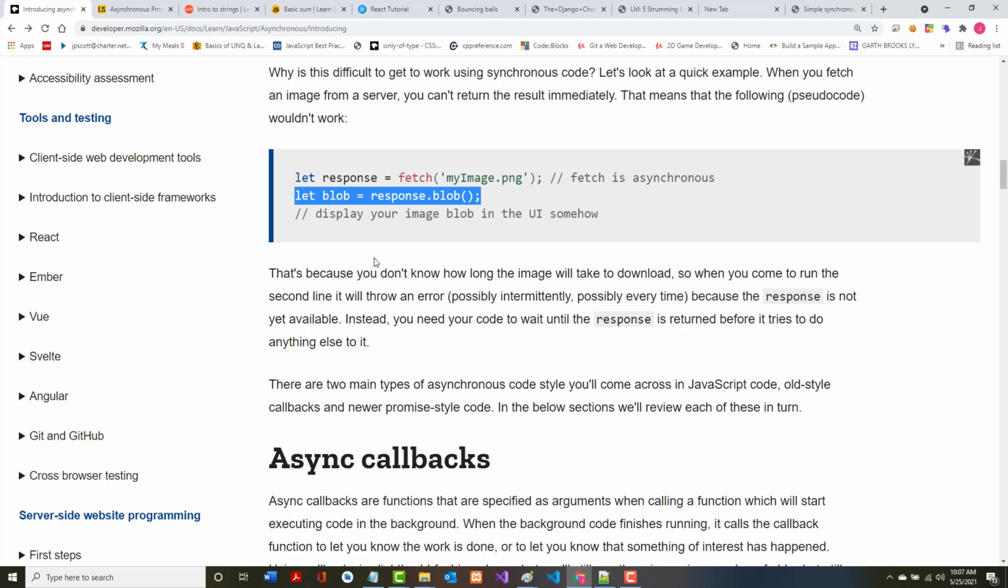So as mentioned here, it says this is because you don't know how long the image will take to download. So when you come to run the second line, it throws an error. It might throw it every time, as it says. It might be intermittent, but it doesn't matter. It'll be an error anyway because the response is not yet available. So you need your code to wait until it is available.